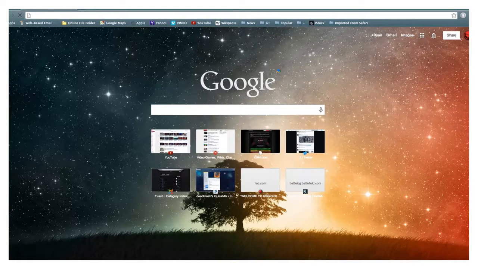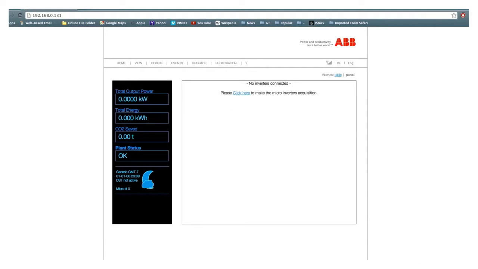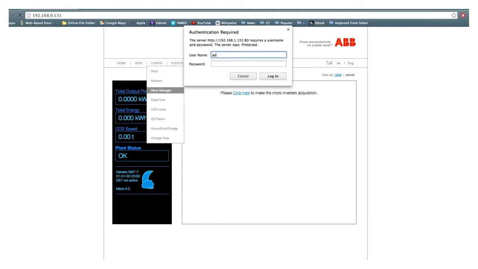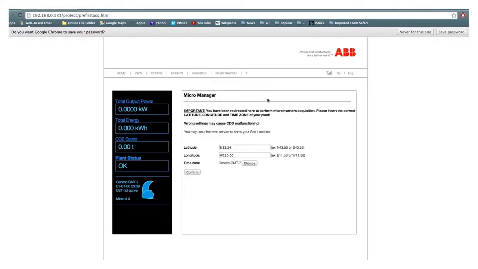Open a web browser on a computer, smartphone, or tablet. In the address bar, enter the IP address that is displayed on the screen of the CDD. This will open the CDD web server interface. Navigate to the Micromanager page from the Config menu. At this point, a pop-up menu will appear asking for further authentication. Enter admin for the username and admin for the password, all lowercase letters.